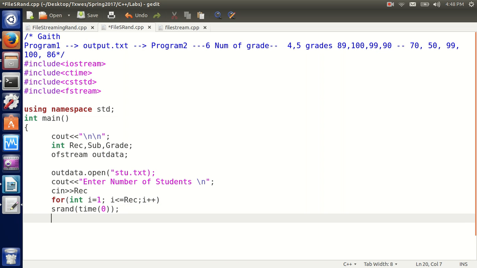Okay, now I'm gonna generate how many subjects each student has. Subject, sub equals rand, and how many subjects do I want? Let's make it max 7 subjects, so I don't have a 0. I added a 1, mod 7, so this is gonna give me numbers between 1 and 7. Not gonna give me 8.